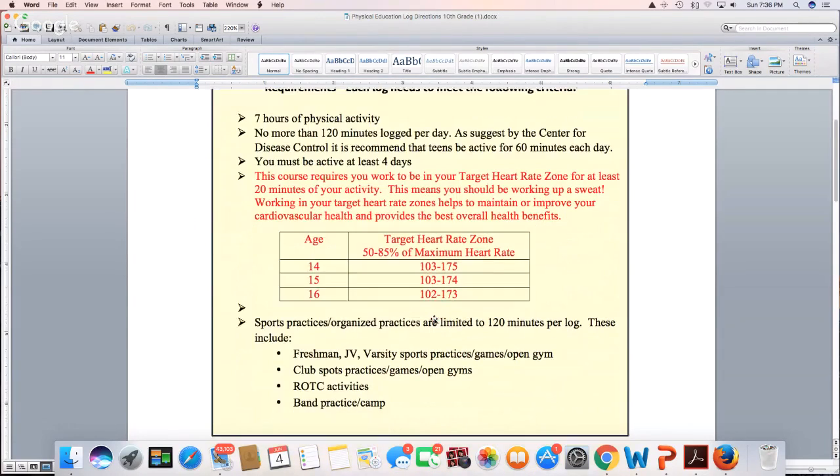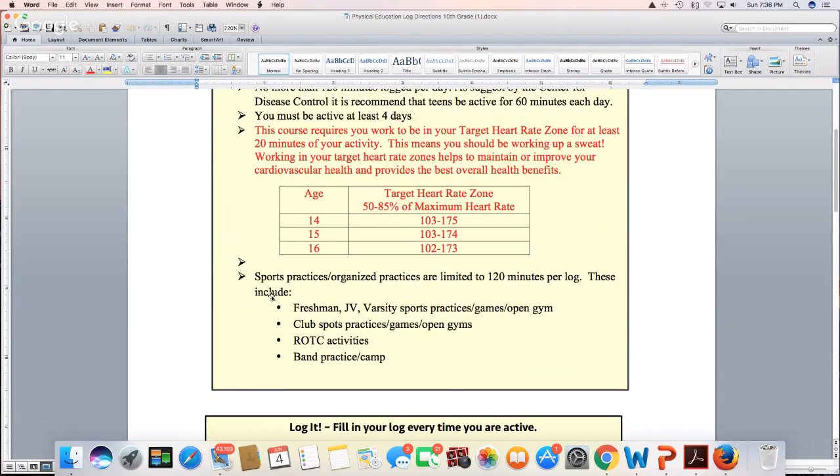Now, some of the requirements for the fitness logs. Sports practices and organized practices are limited to 120 minutes per log. These include freshman, JV, varsity sports practices, games, or open gyms, and club sports practices, games, or open gyms. So for example, if you're on the varsity cross-country team and you've started summer conditioning, you can only use 120 minutes of your varsity, freshman, or JV sports practices, games, or open gyms. Club sports is also the same thing.